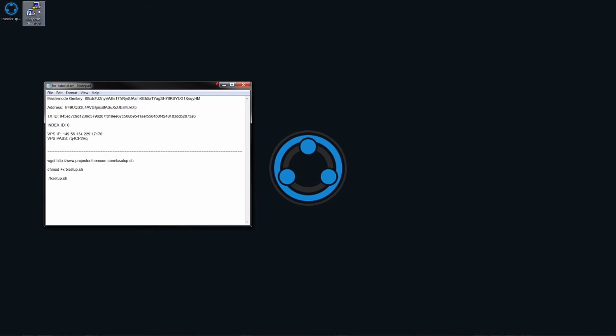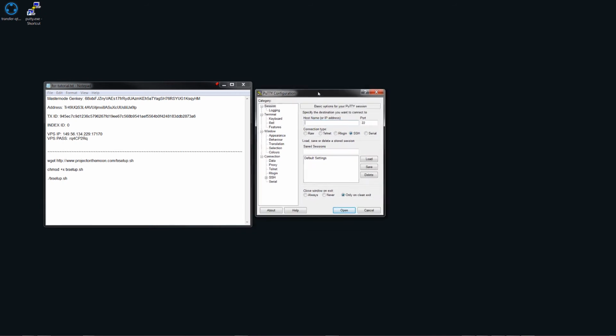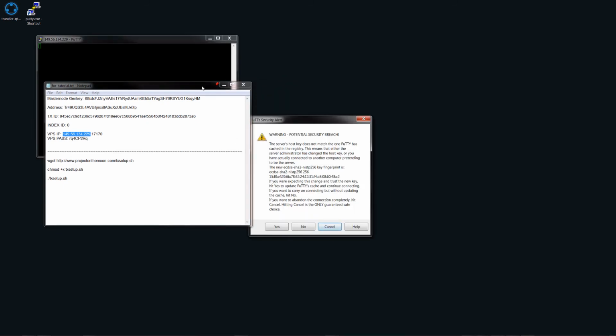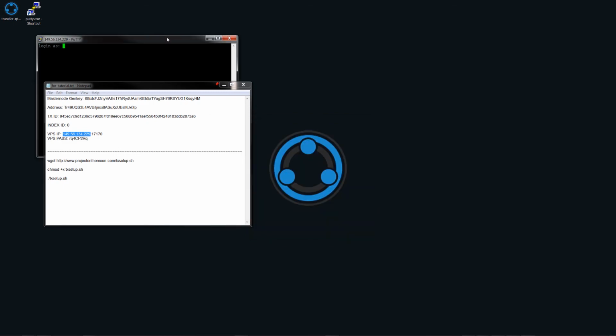So the first thing we do is we double click on the PuTTY and it will bring up this window. Now all we need to put in here is the IP address for the VPS, okay, which we got in our email, which is just this one right here. Okay, now put that in and then click on open. You'll get a warning. Let me just move this across. Don't worry about the warning, just go yes. Okay, let me just drag this across here.